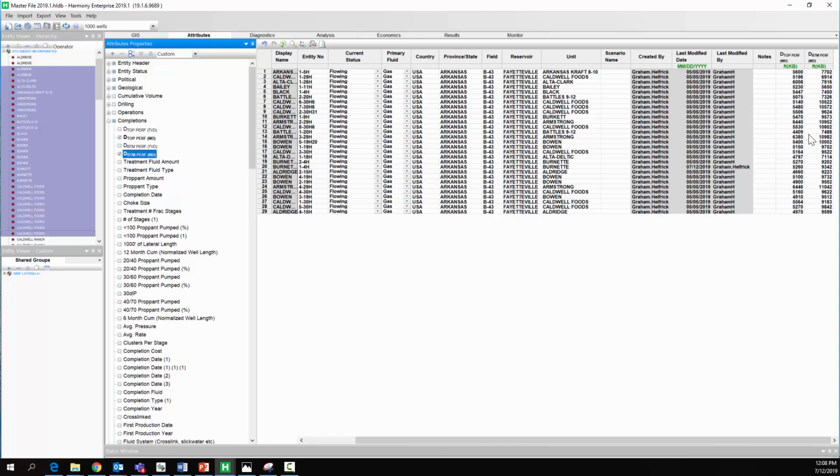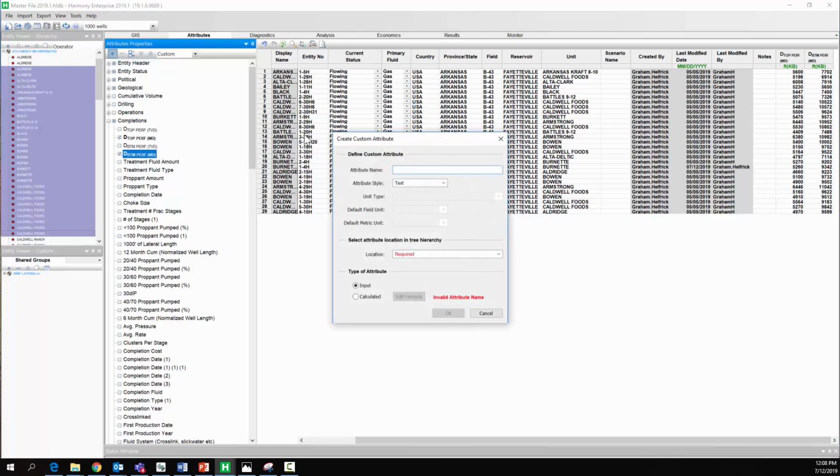But how do we get that as an actual lateral length value? Well, we're going to make a new attribute. We're going to call it lateral length. It's going to be a number. It's going to be a distance. I'm going to put it in feet and meters. I'm going to put it under completions, and we'll say calculate.